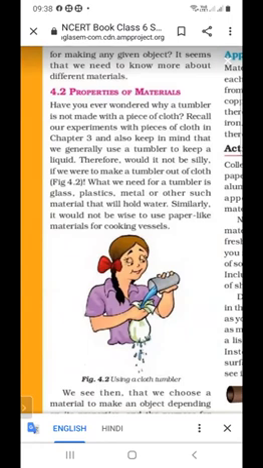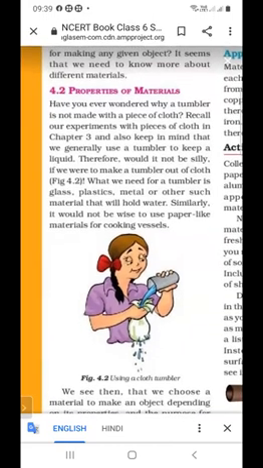So recall our experiments with the piece of cloth in chapter 3. And also keep in mind that we generally use tumblers to keep a liquid. So what is the purpose of a tumbler? We store liquid in the tumbler. So a tumbler is not made up of paper or a piece of cloth. It is made up of either glass, plastic, or another metal.